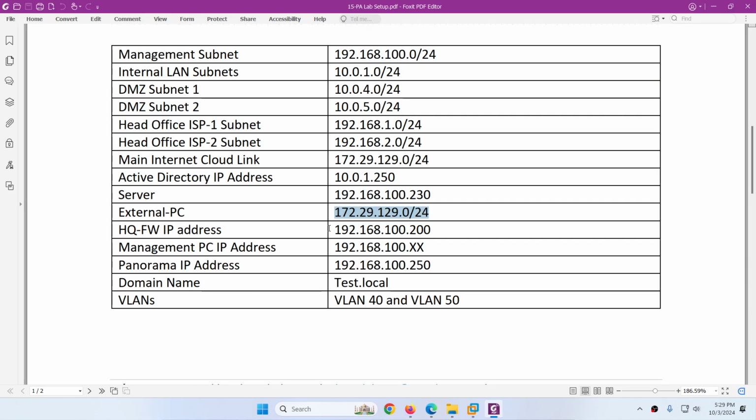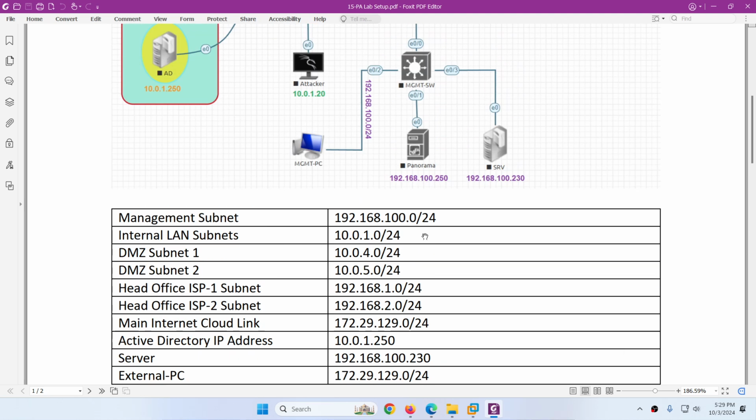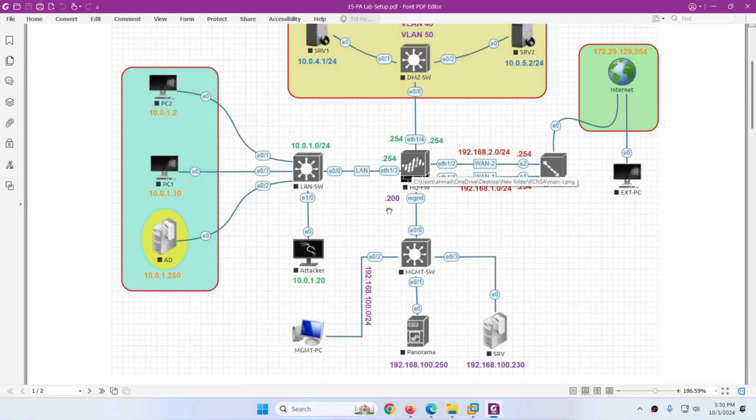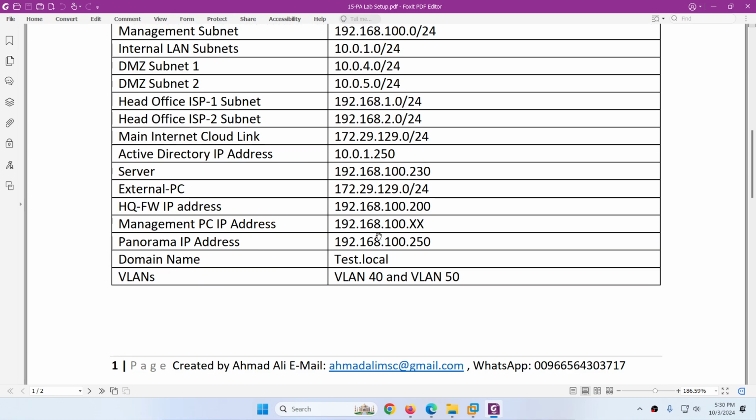And the HQ firewall is 192.168.100.200, this one. 192.168.100.250 is Panorama, 192.168.100.230 is the normal server, and 200 will be our HQ firewall. It will get an IP automatically, then we will change it to static 200. So this is the Panorama IP, which I mentioned here because this is my management subnet, and the domain name will be test.local. Later on we will use this one.